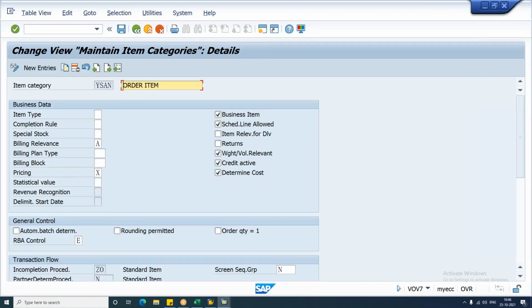If we get into details, this is what it will be checking: whether this pricing field is activated by rule X or not. If it is activated by rule X, then we can maintain the price in the order. In case you leave this particular field blank, that means this item category is not relevant for pricing. That's how it's going to work. Right now, I'm maintaining it as rule X.